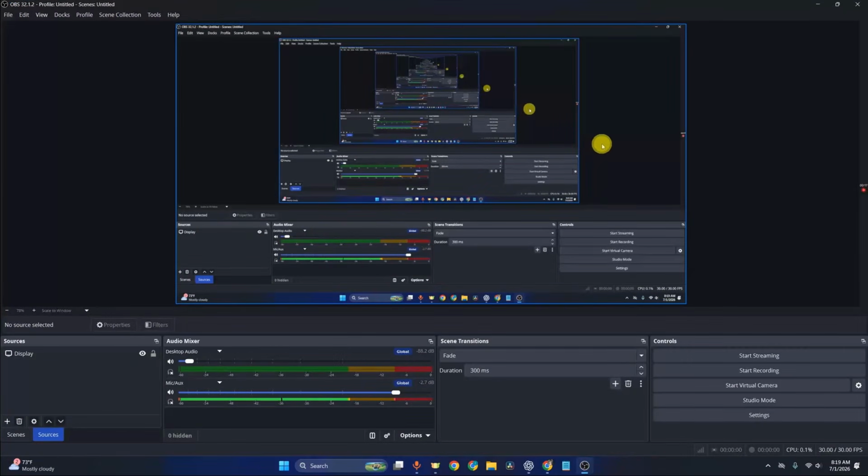OBS Studio. So basically OBS Studio has a built-in replay buffer feature that lets you save your gameplay after it happens, making it one of the best options for recording highlights without recording your entire game session. I will show you how to set it up from start to finish.